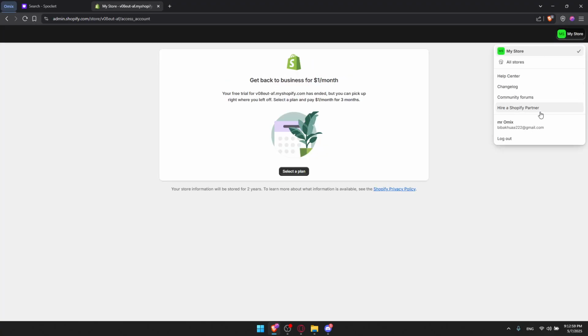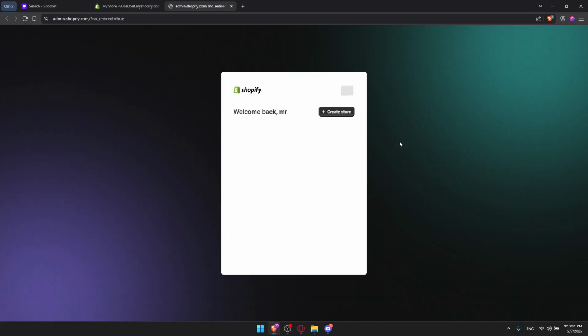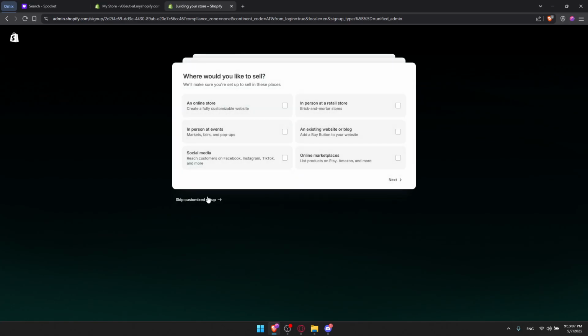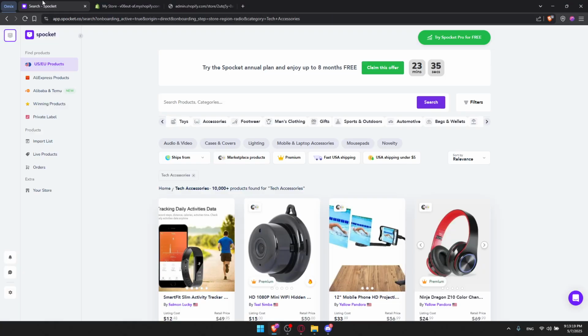As an example, I'm just going to create a new store here and show you. So all stores, create a new store. I'm just going to skip all this stuff, I don't care about it. Let me skip the customized setup. It's better for you, of course, to go through the customized setup so they can customize Shopify for you. In the meanwhile, they're creating my store.